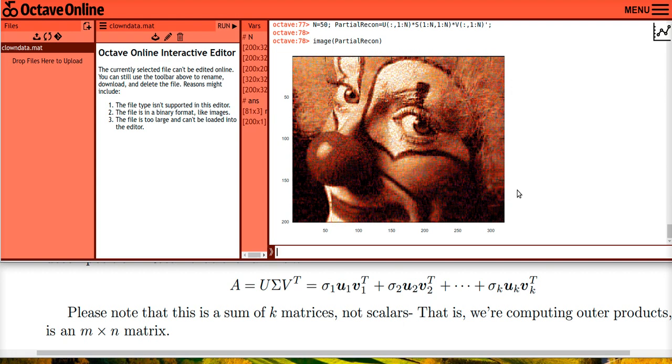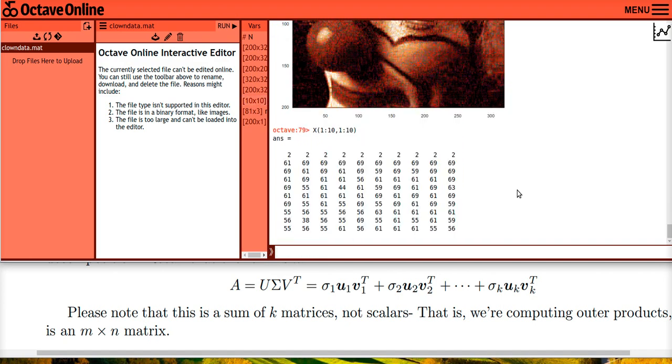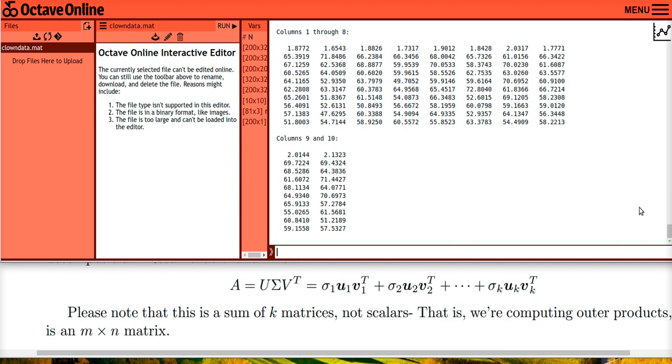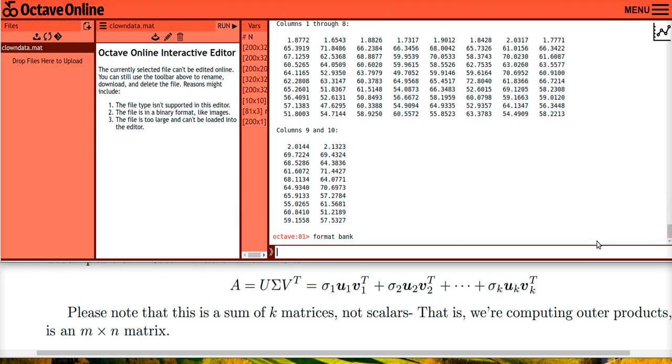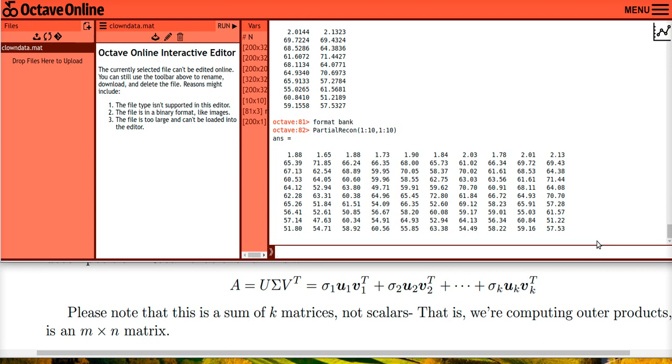So now, what happens if we compare the partial recon to the actual matrix X? Again, just as a reminder, that was X 1 to 10, 1 to 10, a 10 by 10 subarray. With the partial recon, we can see how close we are. I'm not sure if that's going to show up very nicely. Not very nicely. Maybe I'll set the format to reduce that a little bit. There we go. That's easier to see.